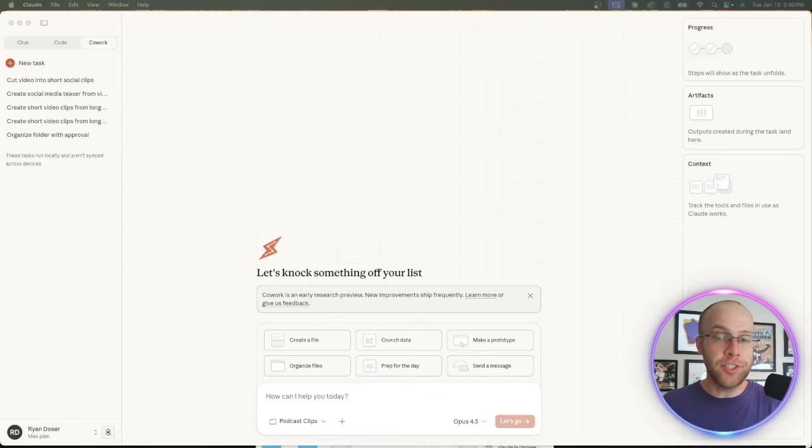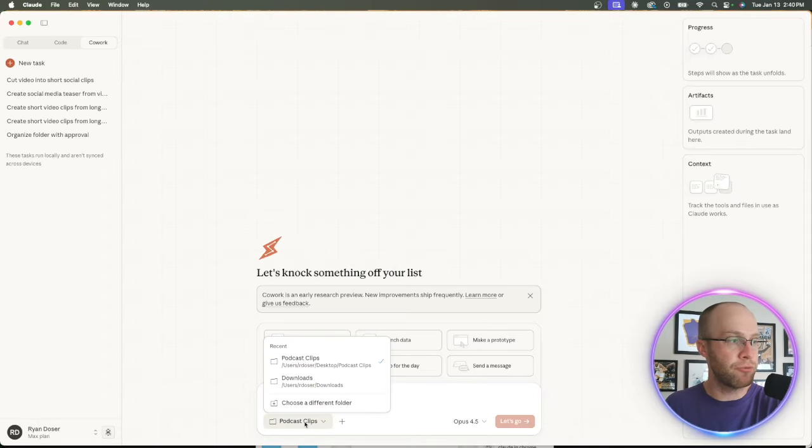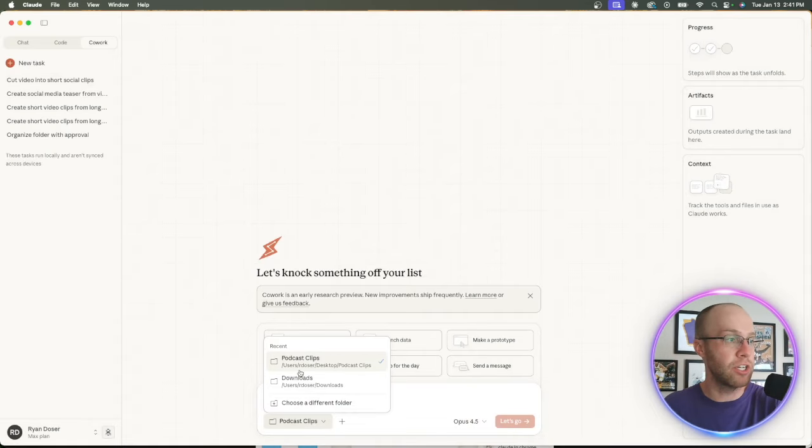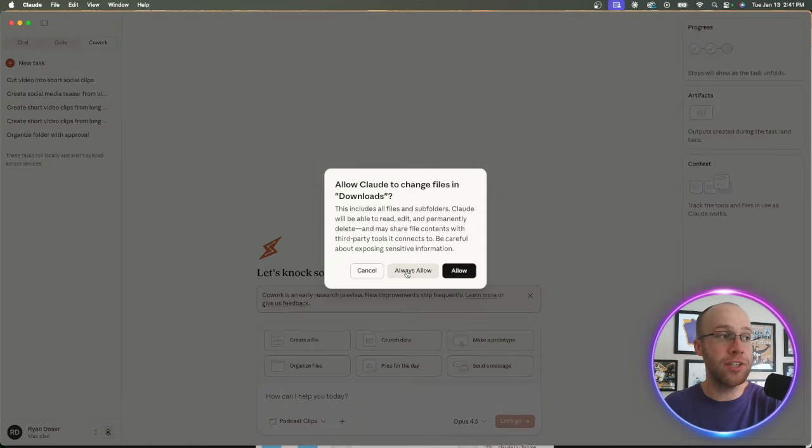So first I'm going to do a simple task of organizing a folder. You could also organize your desktop. I know Anthropic had that as one of their demo examples, but all you would need to do here is click this drop down for folders. Now I have my downloads folder right here since I've already used it in the past within Claude Cowork, but you would click choose a different folder and then find that folder on your desktop or within your Finder, etc. So I'm going to go ahead and click my downloads folder here. So click downloads. Click always allow. Now you can click allow once or always allow.